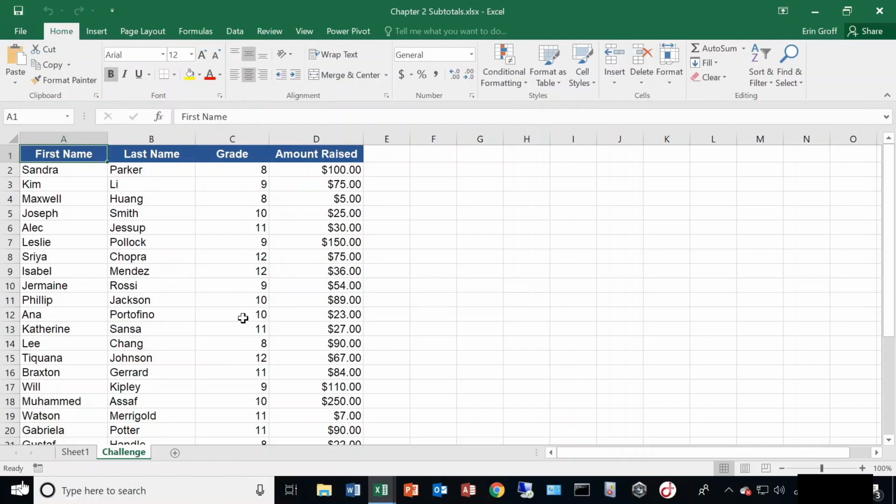So here I have an example workbook open, and this lists some students, their first and last name, the grade they're currently in, and the amount that they have individually raised for a fundraiser. Now, if I wanted to quickly see how much each grade has raised so far, I could use a feature that we have, which is subtotaling. Subtotaling works best when you have column headers in your information, which we do here, and it also works best when the information is sorted.